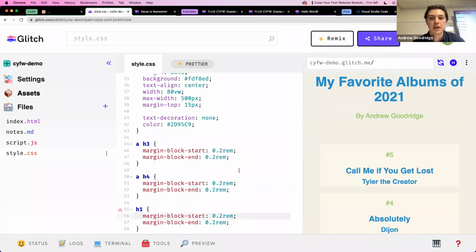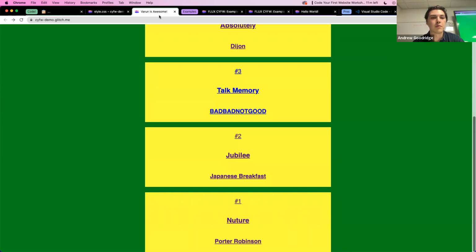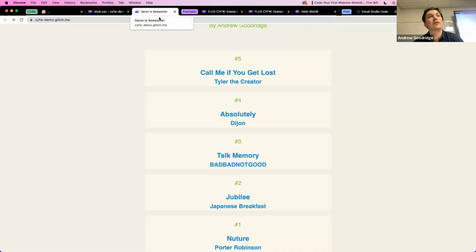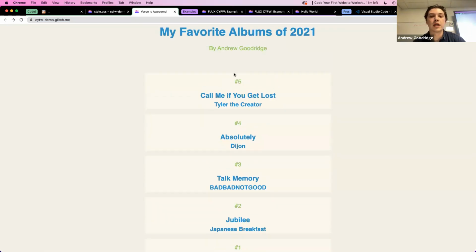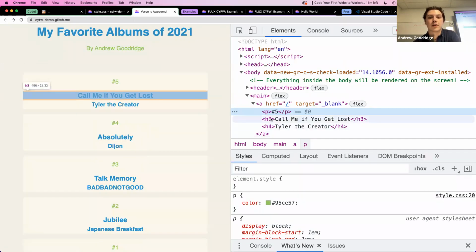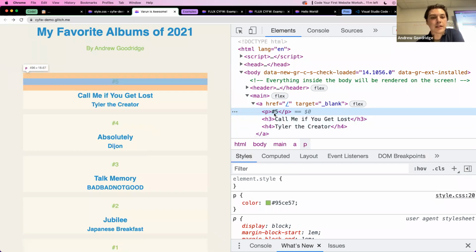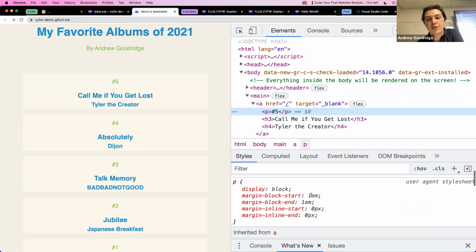Just don't worry about it too much. And as you can see, where we were before, to where we are now, we're kind of working with something a little bit here. Let's say, for instance, there's a lot of space between this P tag and all the other ones. If I wanted to see what's going on under the hood, I can right click and inspect, and I can see that this P tag again has this huge block start, block end.